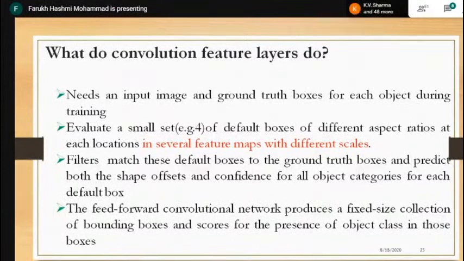We evaluate a small set of default boxes of different aspect ratios at each location in several feature maps with different scaling. With respect to different scaling, we have calculated different feature maps. These filters match the default boxes, and whatever filter we utilize here, we can match with the different default boxes and with respect to the ground truth boxes. Once we calculate this, we predict both the shape offsets and the confidence for object categories with the default boxes. So the feed forward convolution network produces a fixed-size collection of bounding boxes and scores for the presence of the object in particular boxes.